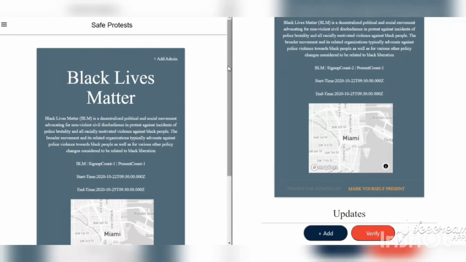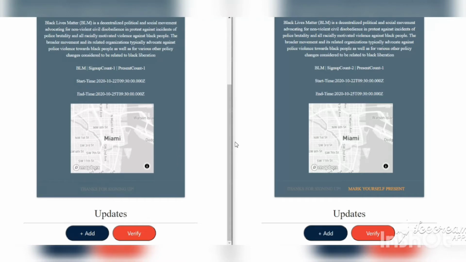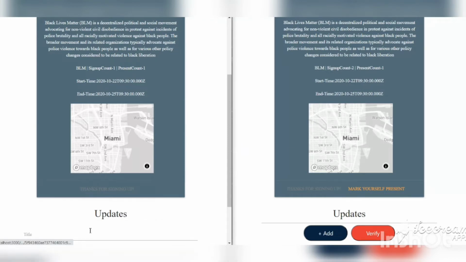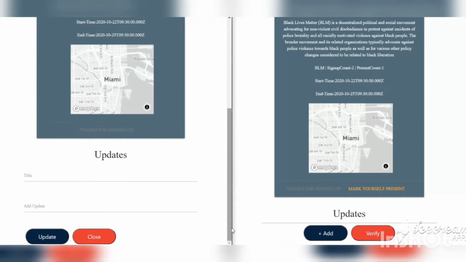Since the admin and the creators are considered as trustworthy sources of this particular protest, they shall be able to add updates which will not require any verification. So now we shall add 2 updates. First, I shall do it from the creator's account.